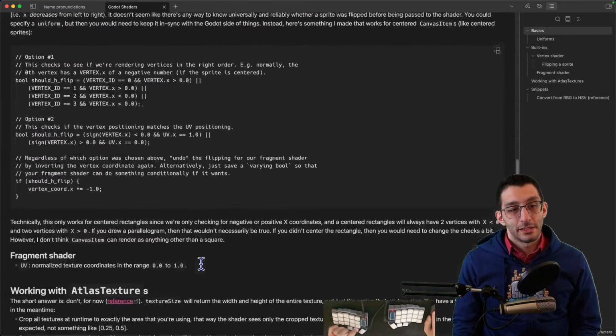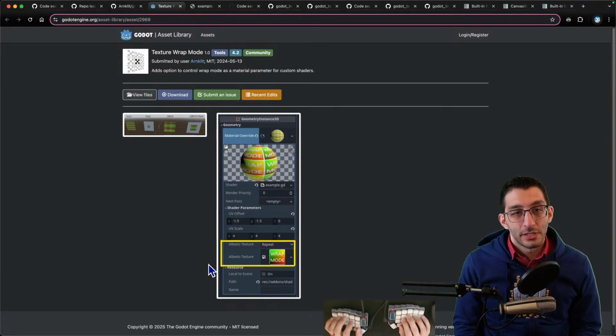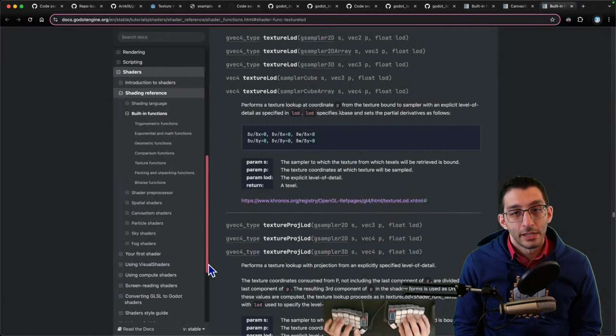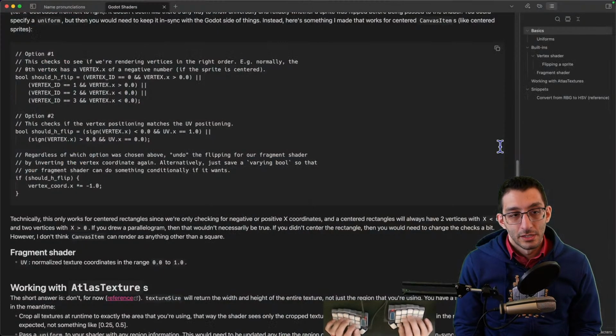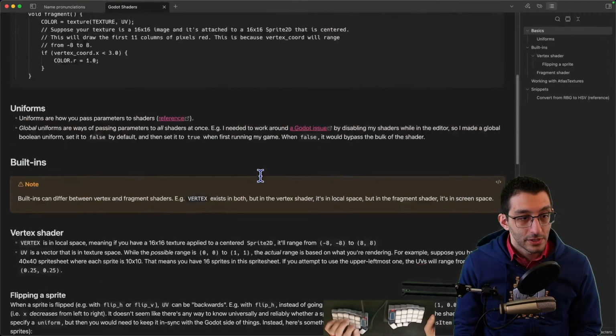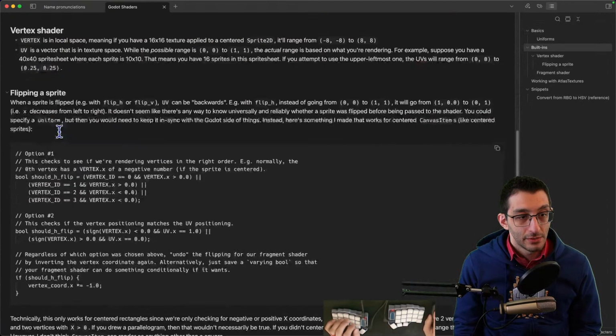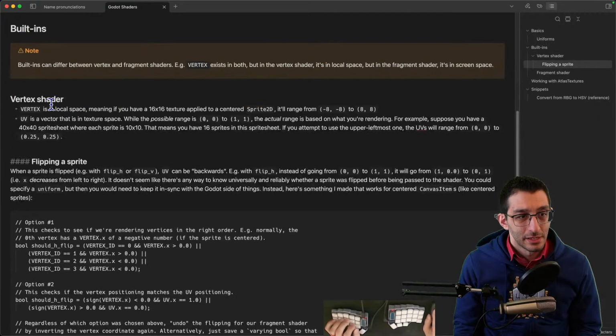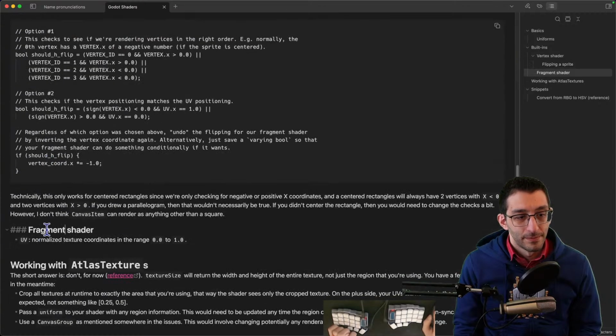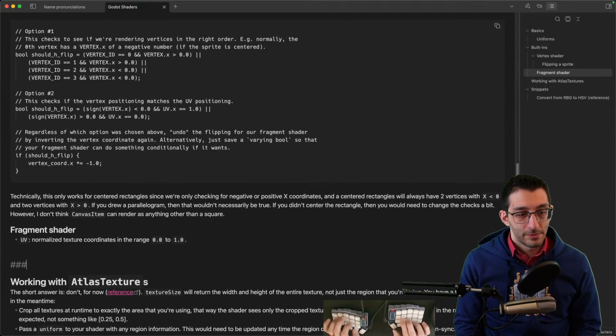So where do we write this? Texture is something that you can do anywhere, right? This is just a function that you can call and you can sample the texture from wherever you want. So I guess we should write this in built-in functions or something. Built-ins, shader, flipping a sprite. Why is this in built-ins? Fragment shader. I guess I'll just write one for functions here.